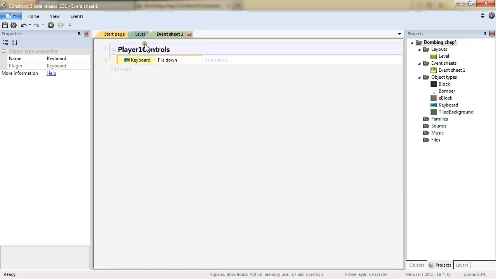The event sheet is read from the top to the bottom. So whenever the game is executing, it will check every event to see if the conditions are met. Right there our condition is that the key F from our keyboard is pressed down, and then it will execute its actions. And the action we will want for our player is to set a direction and set an animation.